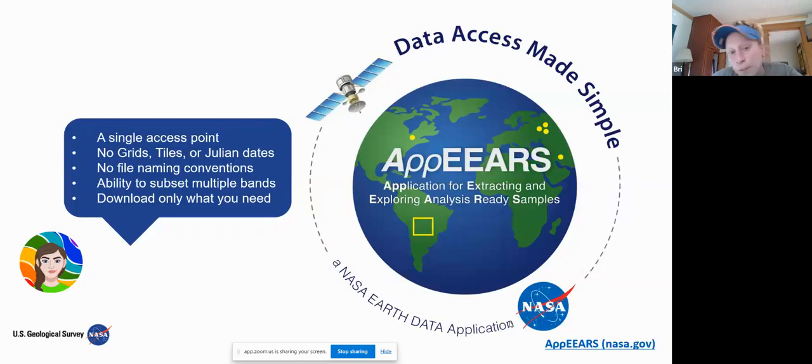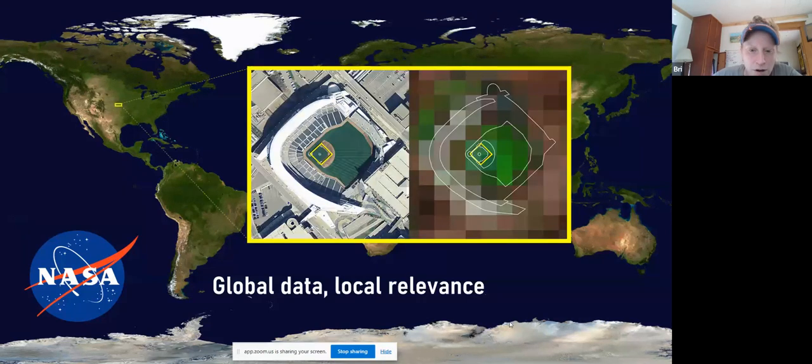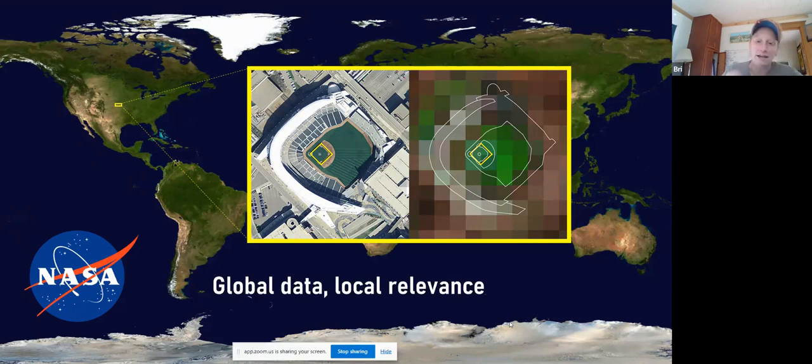And so some of the things that are complicated about different remote sensing data sets are pretty much obscured within this application, and you can focus on the areas and timeframes that you need for what you're doing. As many of you know, NASA has tons of data that's global, but the neat part about it is that it almost always has local relevance too. So it's just a matter of finding what works for you and helps your science and what you're doing.